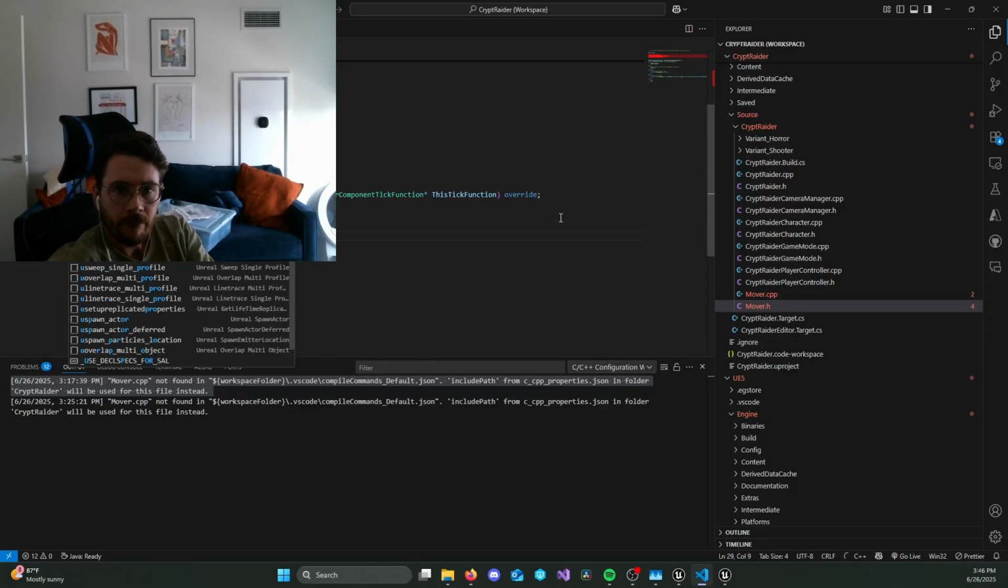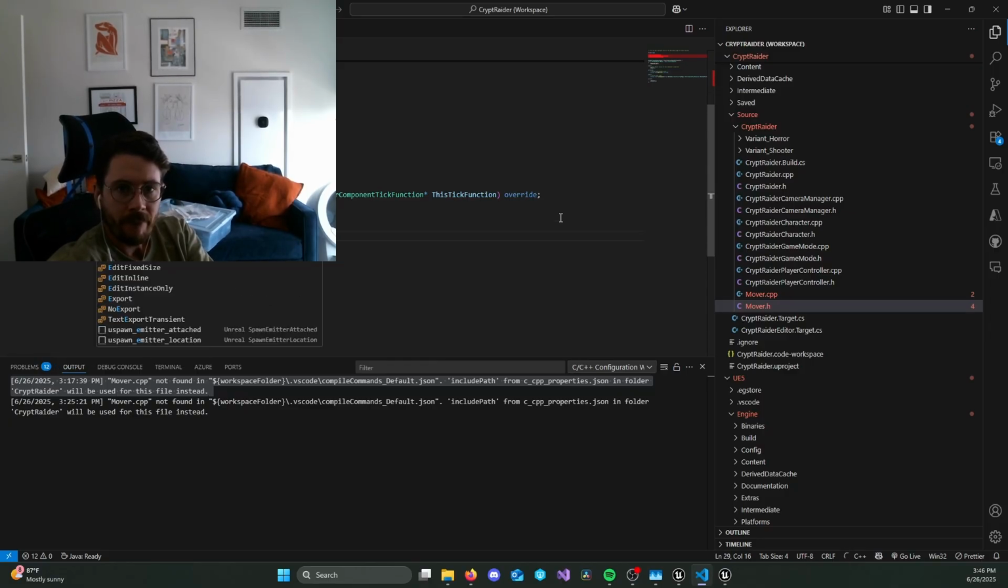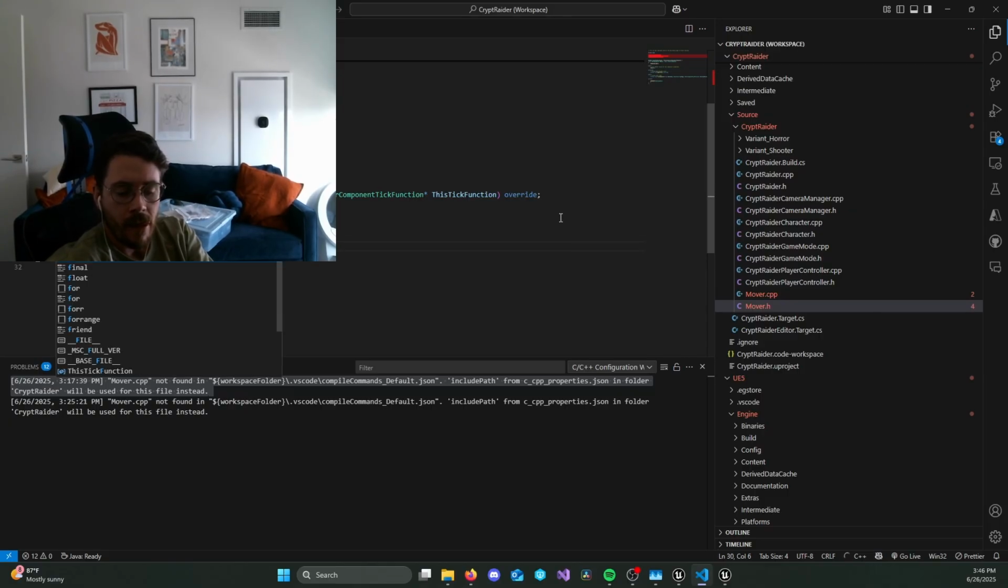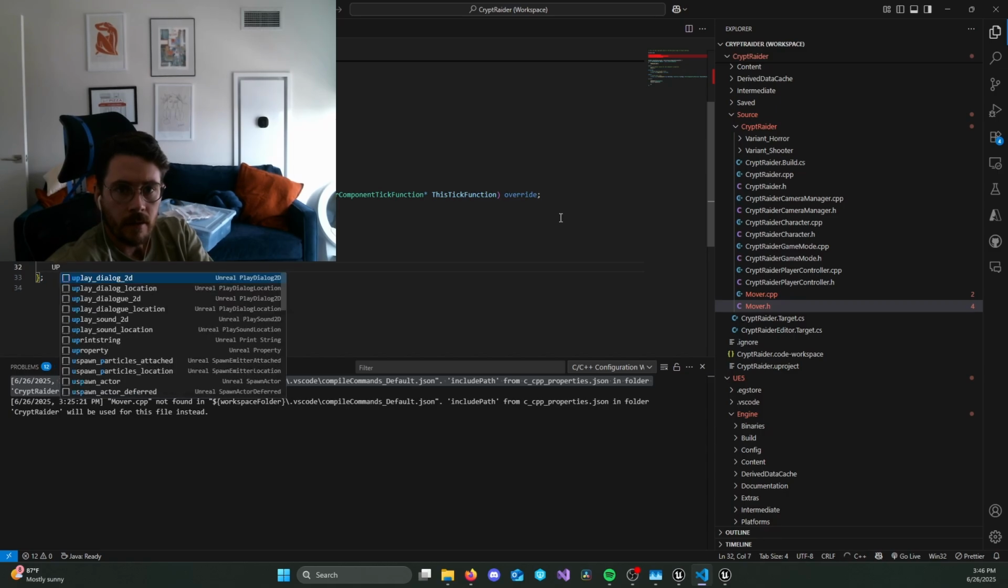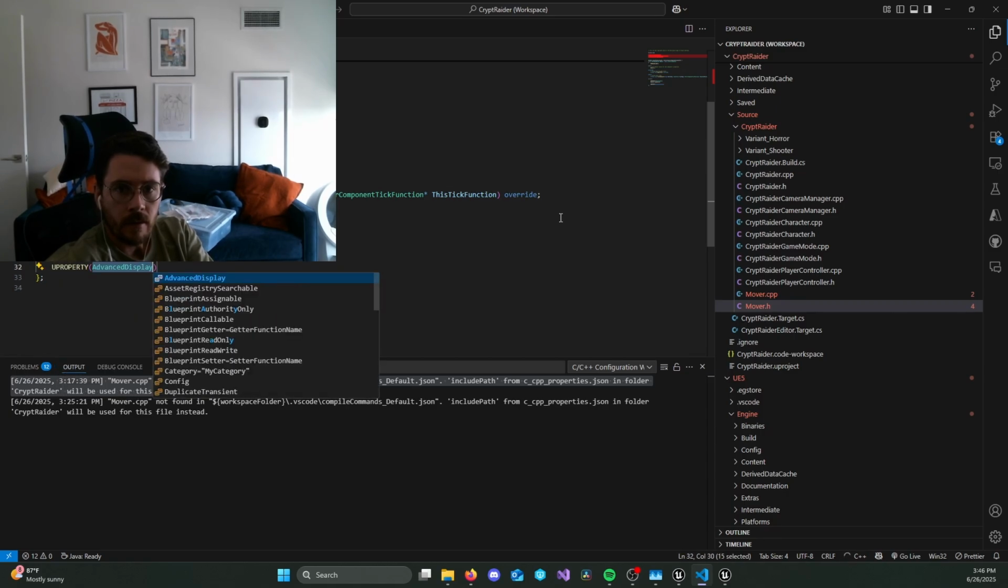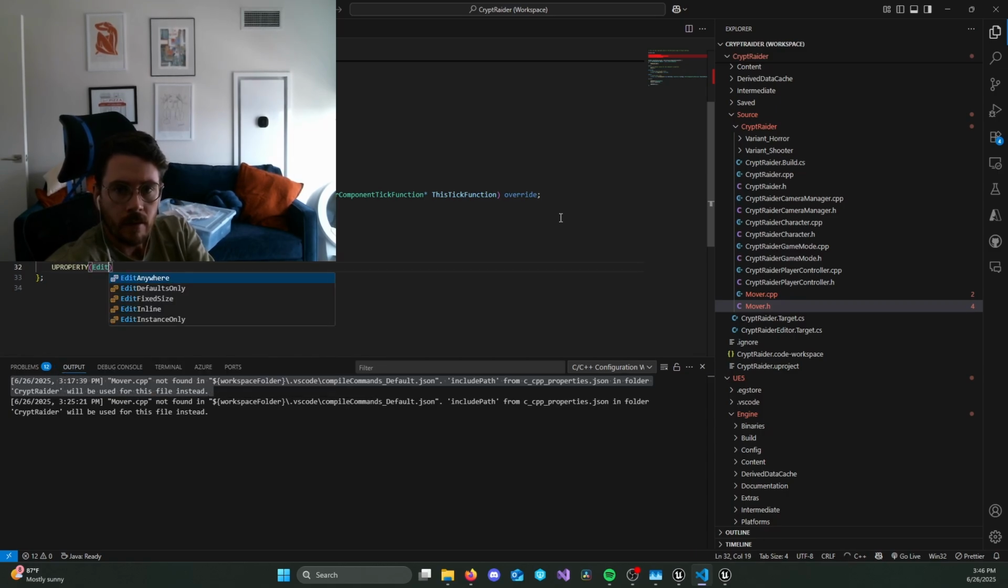Now, there's one more thing that I want to put in here, which is a Boolean, just for now, which is going to allow us to activate the mover so that it's going to move down when we activate this Boolean. So let's create another U property, again, edit anywhere, so that we can edit it even while we're playing. And this is going to be a Boolean saying should move, and by default, it's going to be set to false.